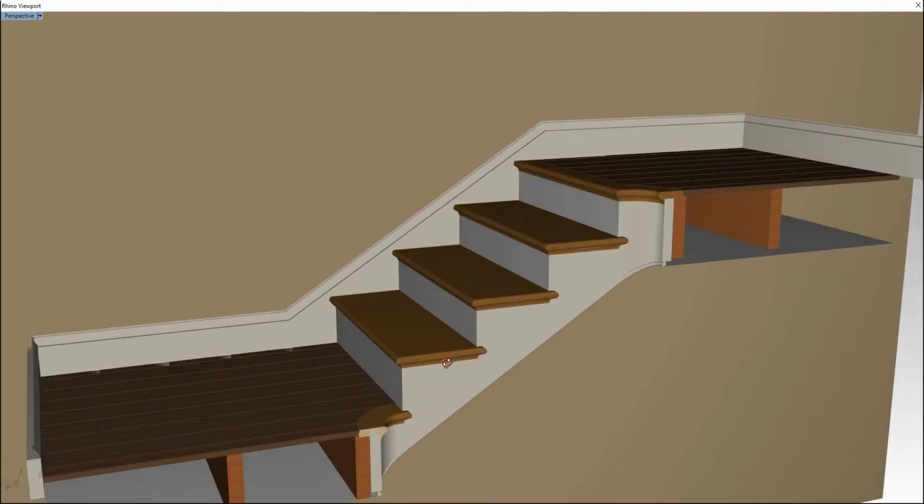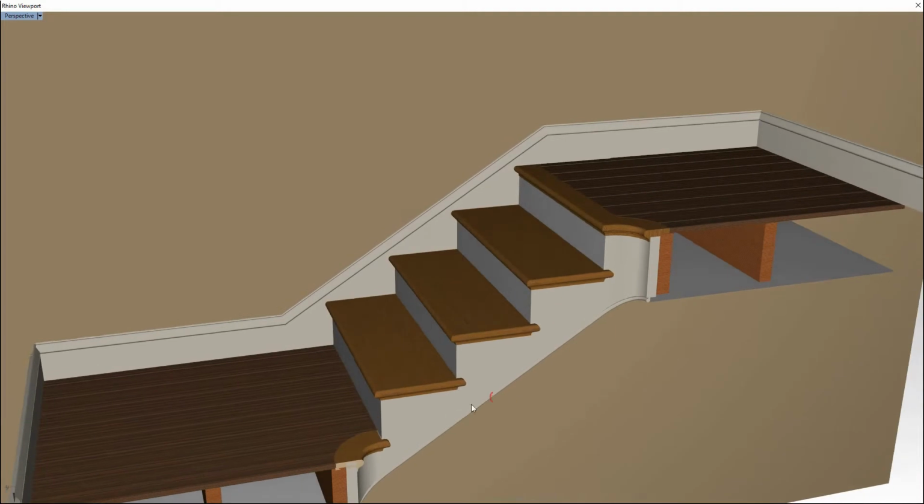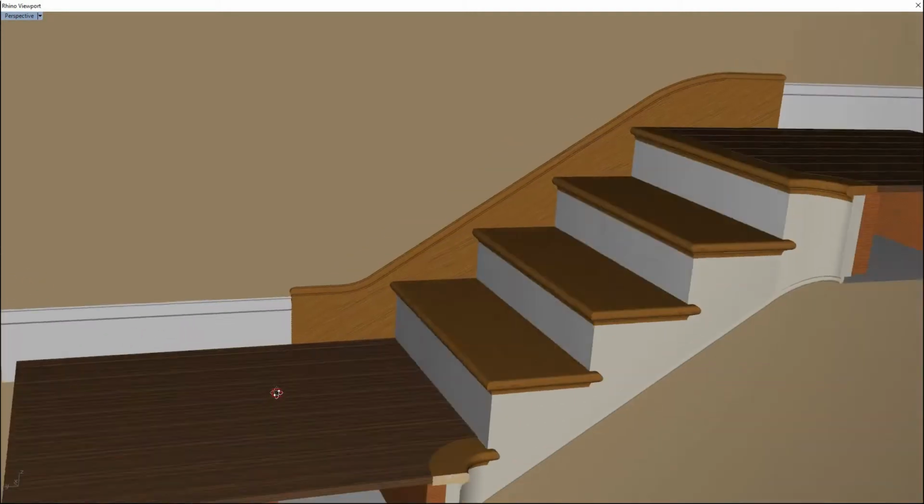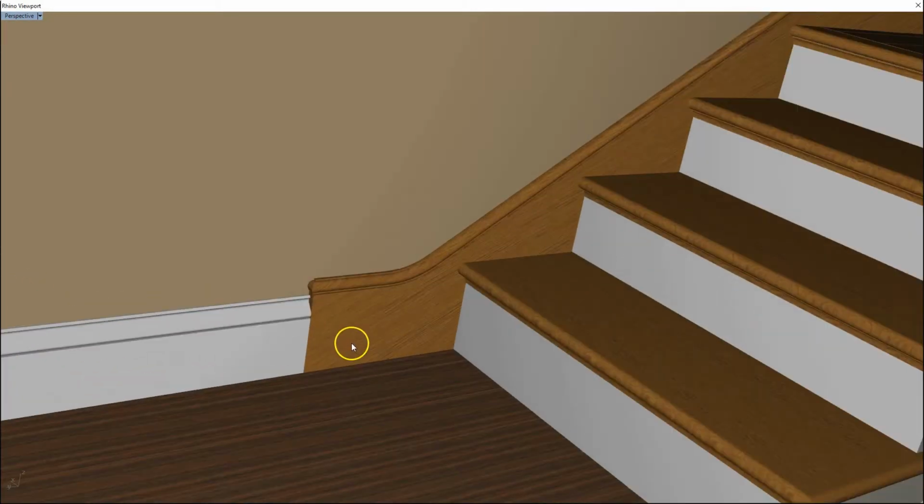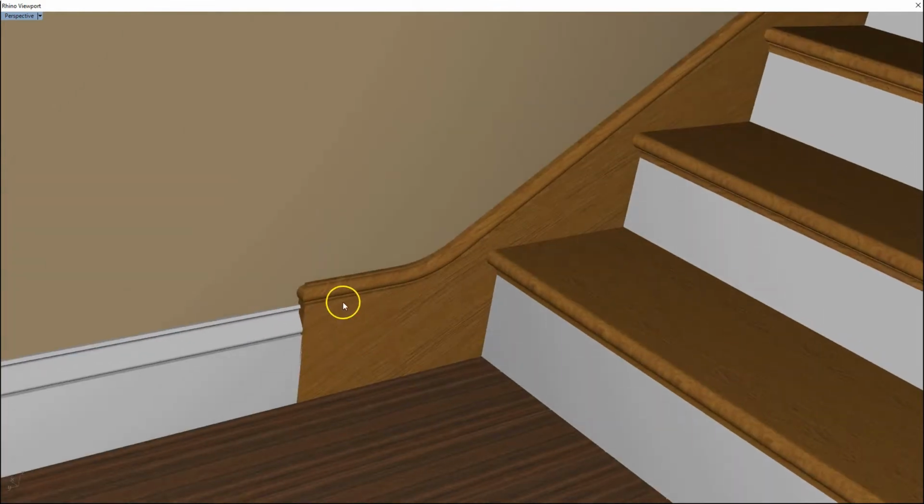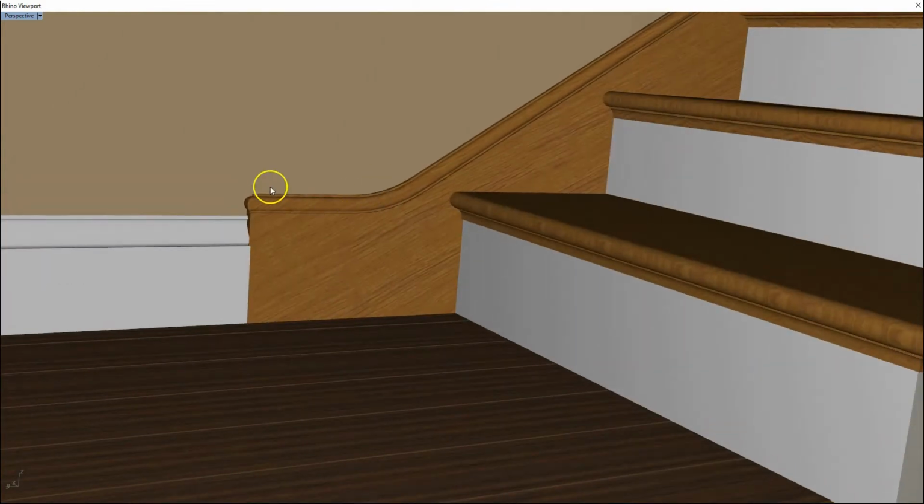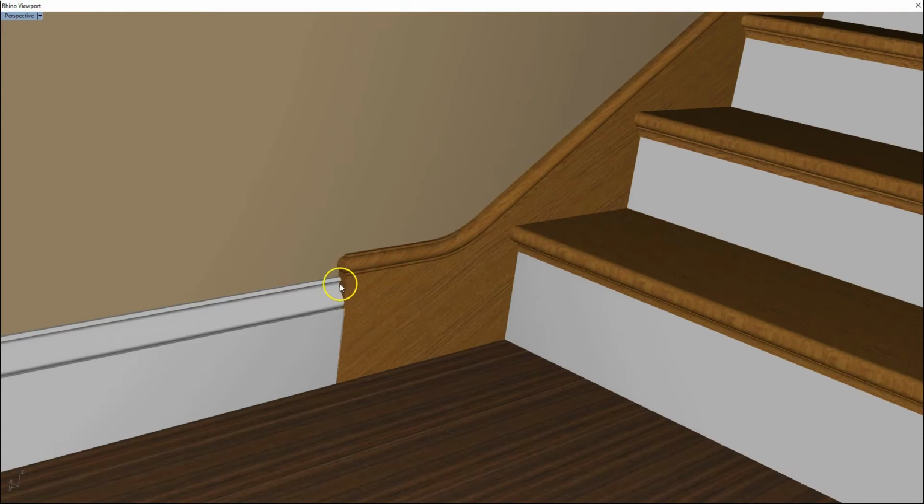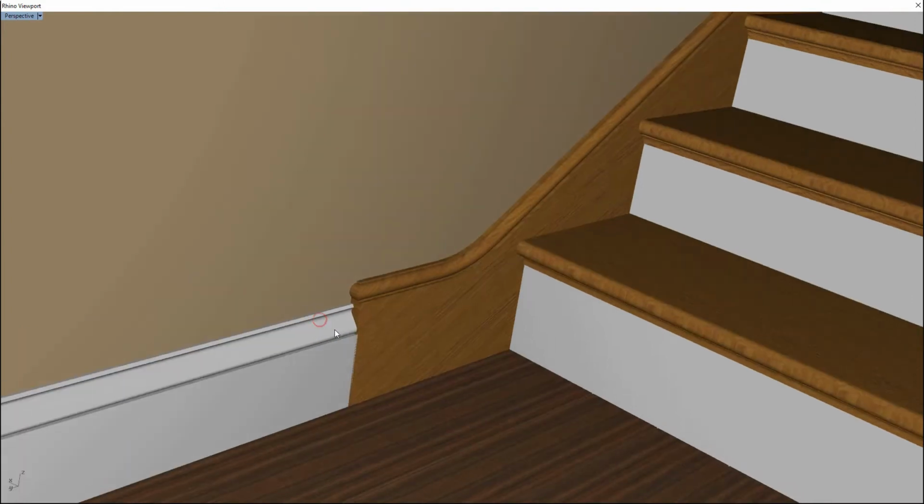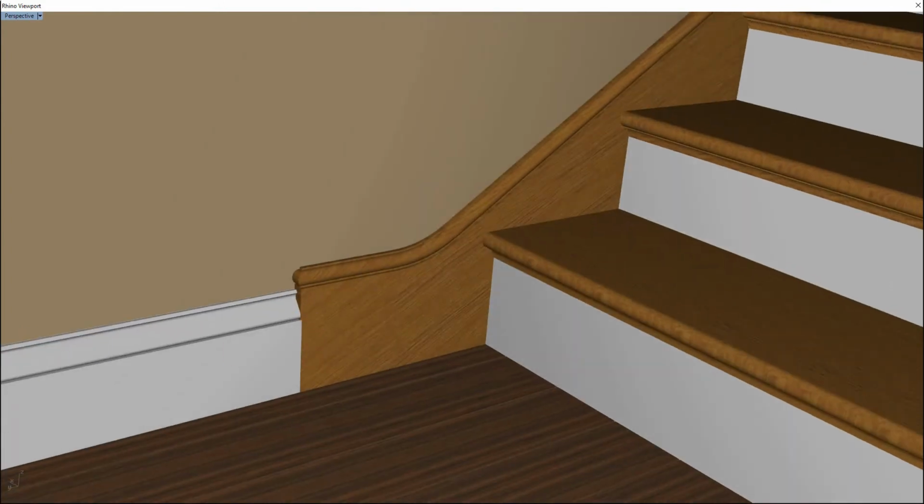So here we have the mitred transition. Here you can see a very similar sort of detail, but instead of the staff bead coming down and mitering over the end, it just returns on itself and the skirting butts in.